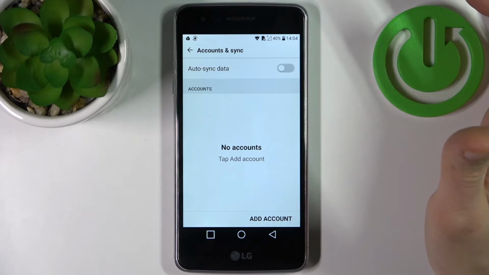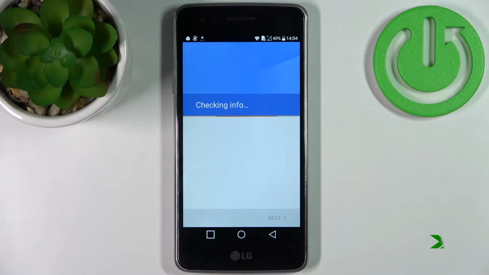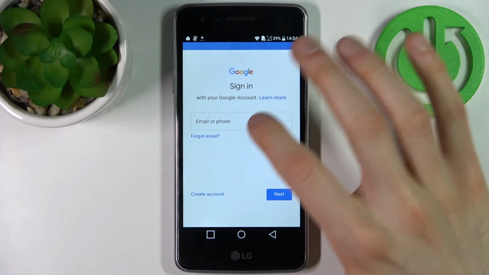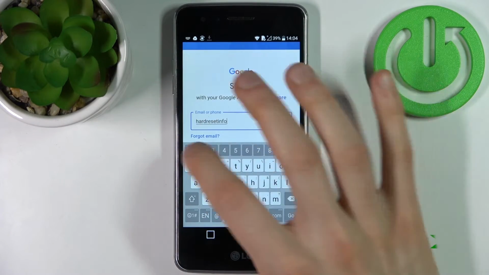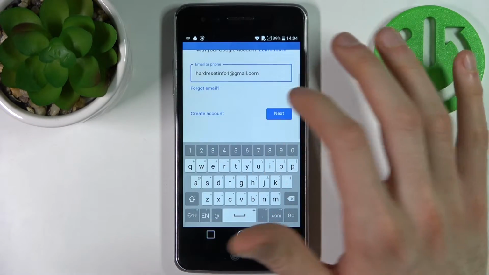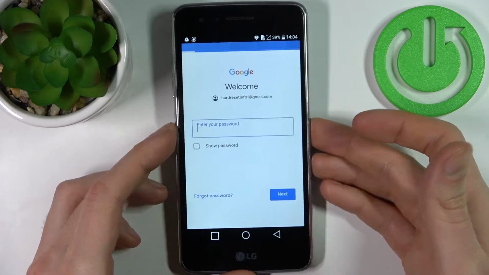Of course, you'll need internet connection to add Google account. So here you have to enter your email or phone number. Tap next. Then you have to enter your password.